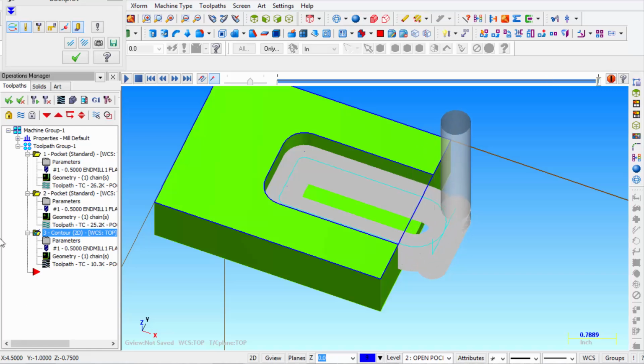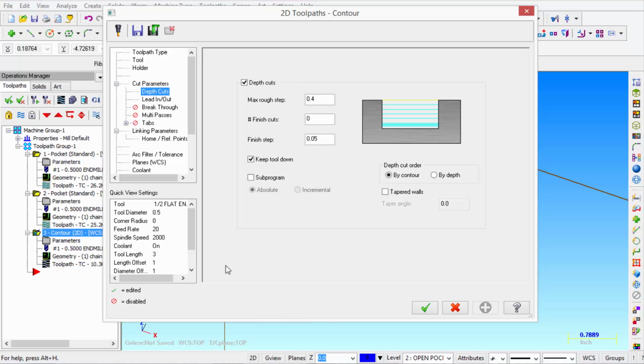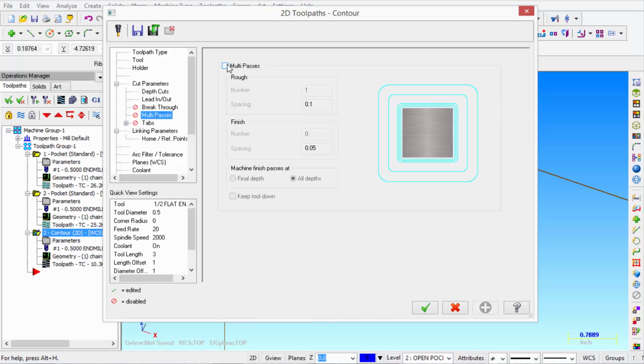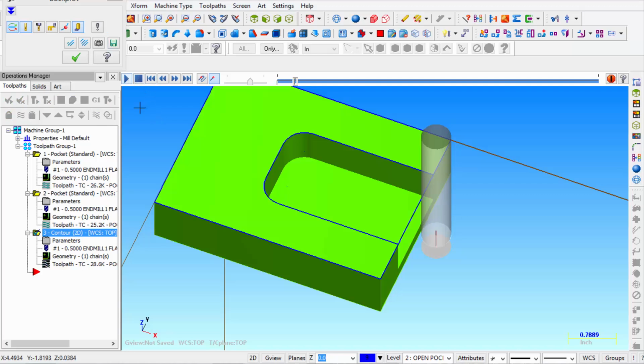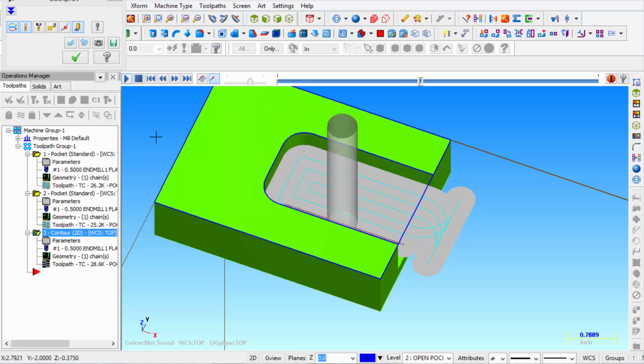So we need to go back into the parameters, then we click on multi-passes, activate it, and let's start with three passes at 200 thousandths apart. And we're also going to click keep tool down, then click OK, regenerate dirty operations, and let's watch this. Let's click play. So it starts in the middle, then does a 200,000 step over, and then goes up against the wall, and it does that again at final depth.